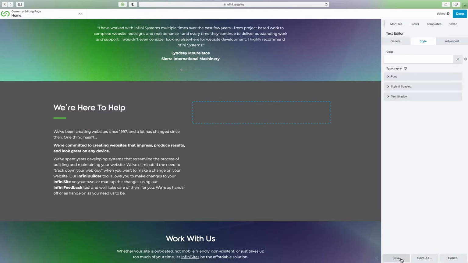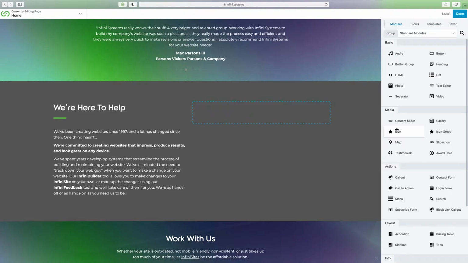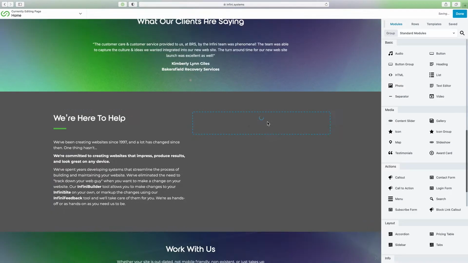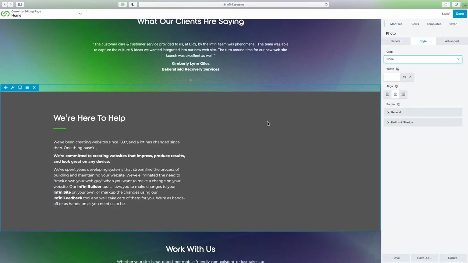So let me hit save here. That gets rid of the dialog box I was working on. And I have all these options of things I could add. I'm going to choose photo. I just drag it over to where I want it.